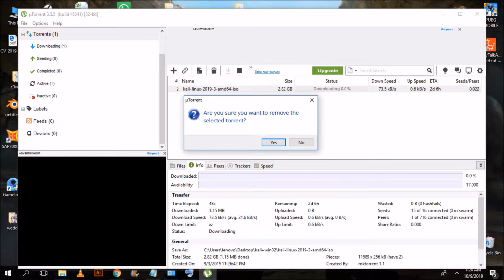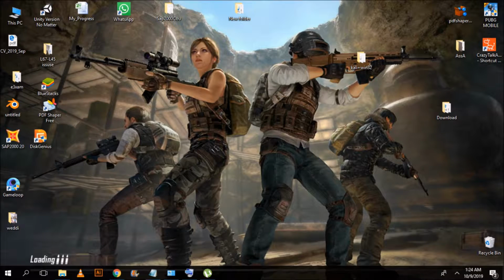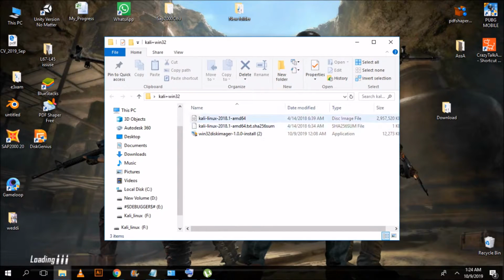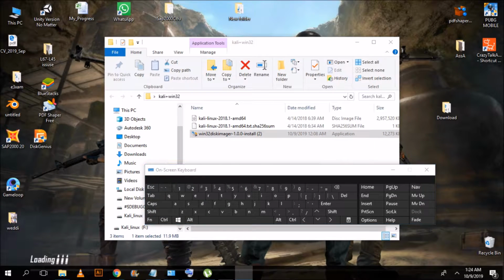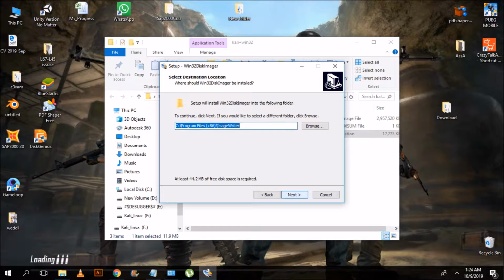I already downloaded this, so I'm removing this one. You download and keep it. See, I've already downloaded it, and here it is, the Win32 Disk Imager. Run it and install it. Install the Win32 Disk Imager.